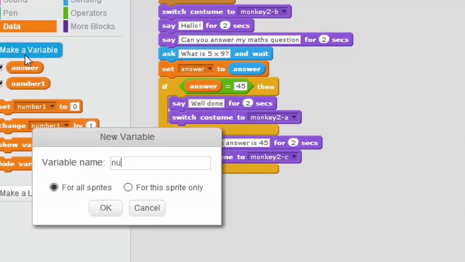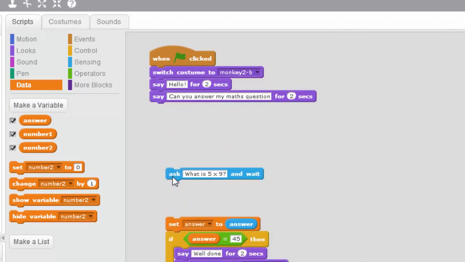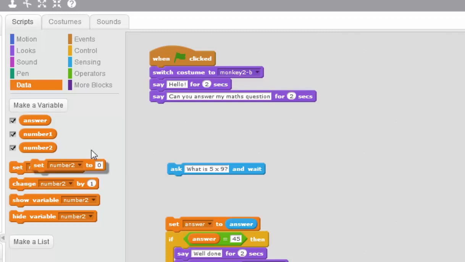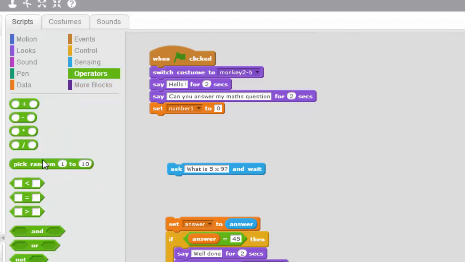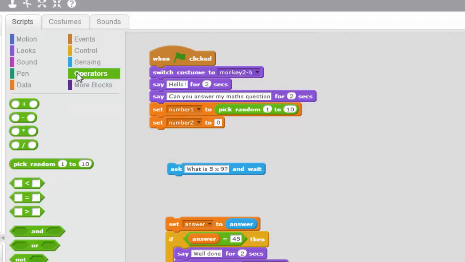I'm going to need a variable called number 2 to store the second number. And then what I need to do is, instead of asking the question, what is 5 times 9, I need to generate 2 random numbers which will ask that question. So this time I want to set number 1 to not a particular value, but I'm going to pick a random value between 1 and 10. And then I need to do the same thing for number 2. Pick a random value between 1 and 10.